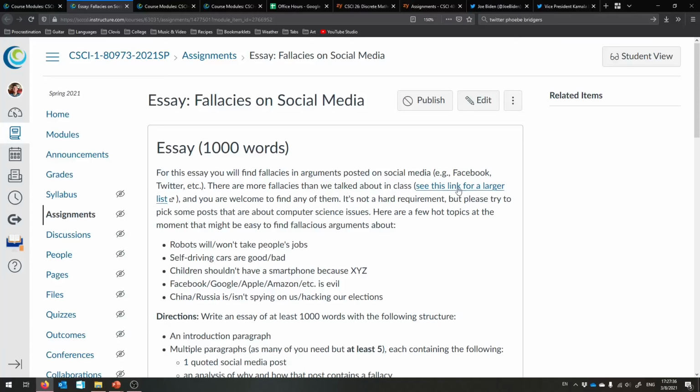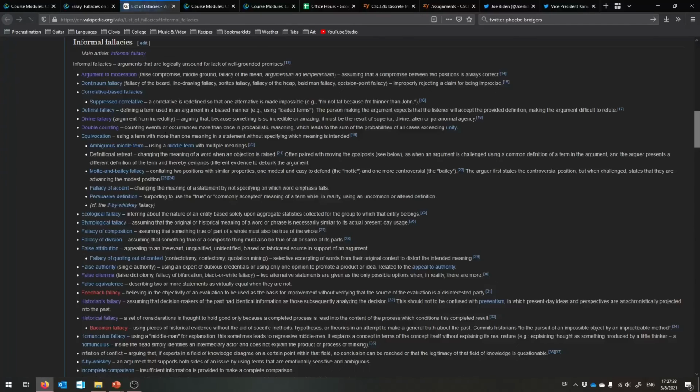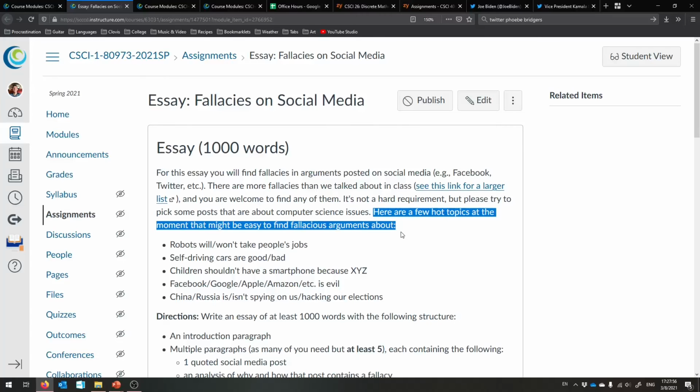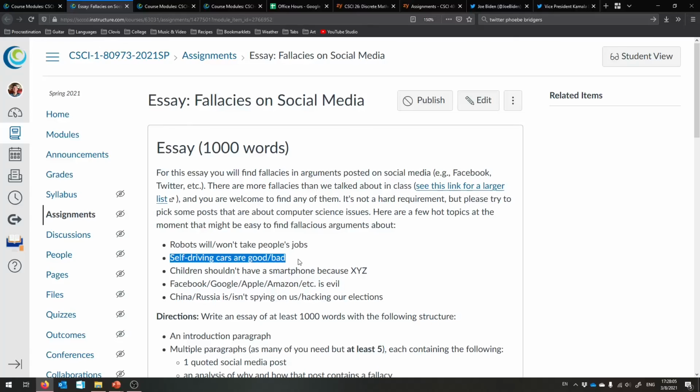There are a ton of fallacies in the world. Okay? There is a larger list that you can totally look at and use these fallacies when you are writing this essay. So I just want you to write about a bunch of little fallacies that you find. If you'd like, you don't have to, but if you'd like to talk about topics relevant to this class, you can look up people trying to talk about robots taking people's jobs, self-driving cars, they're either good or they're going to kill us all, things like that.